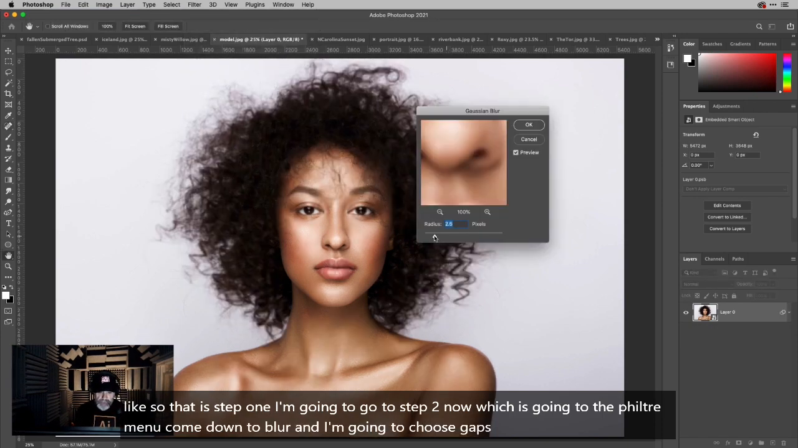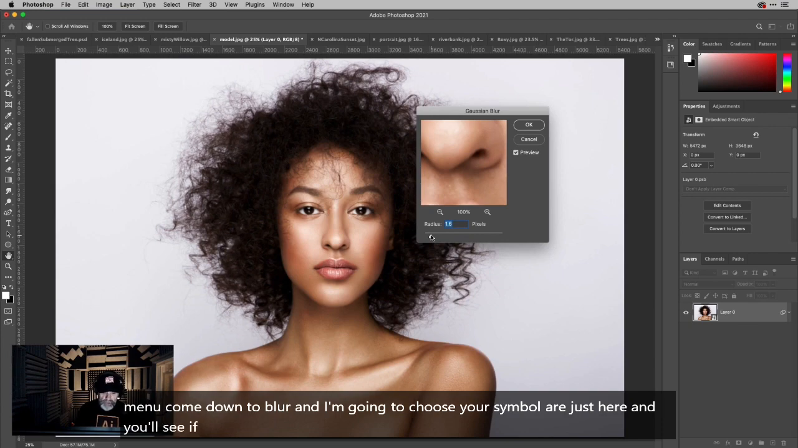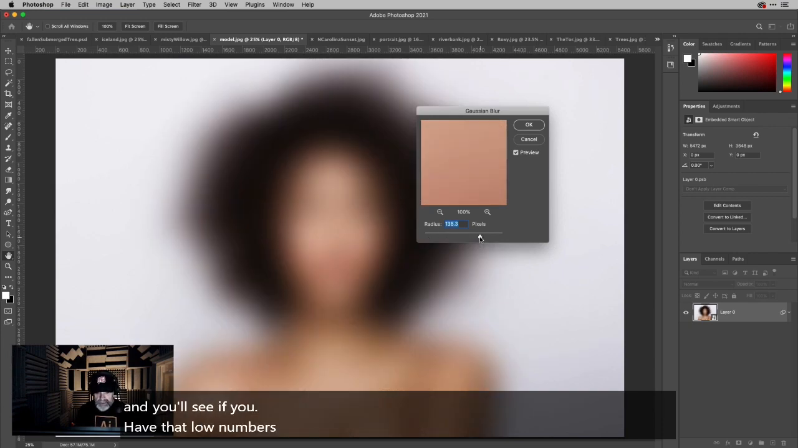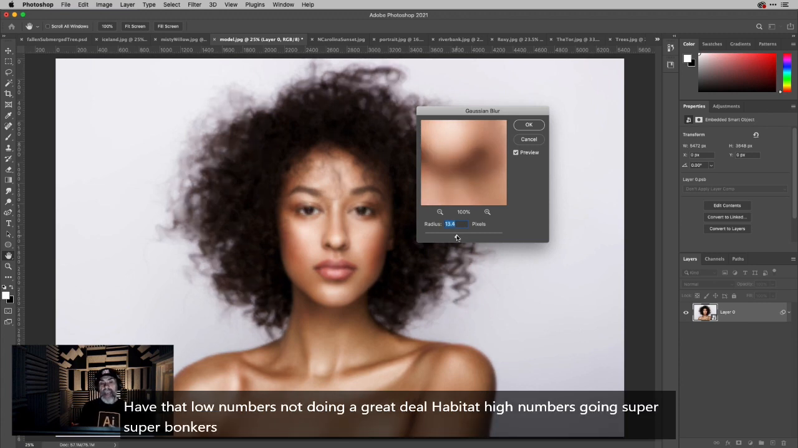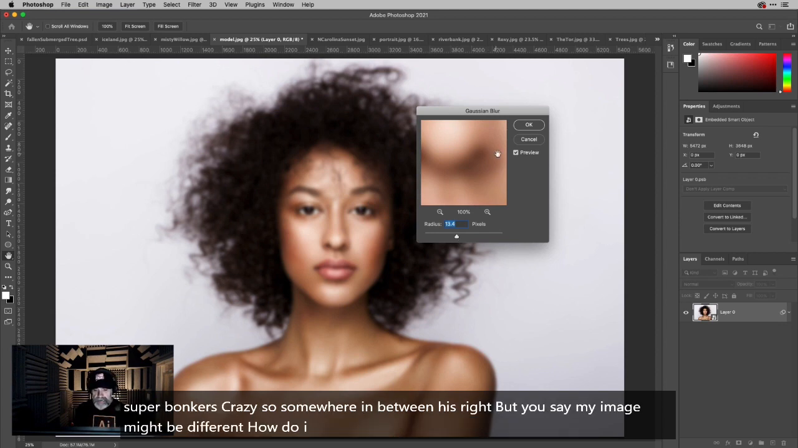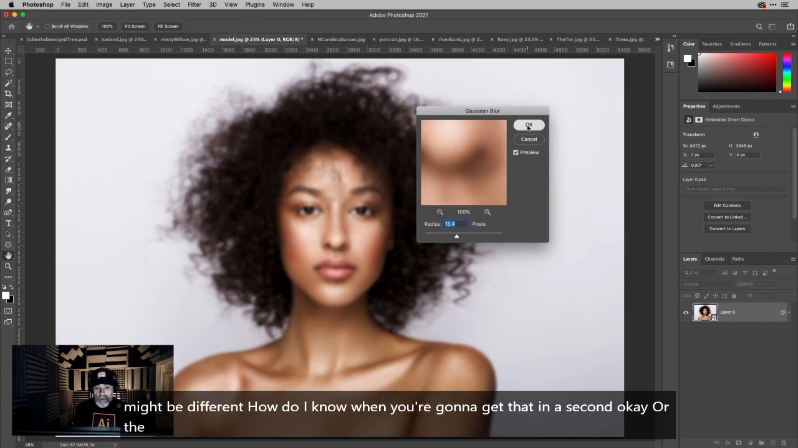And you'll see if you have low numbers, it's not doing a great deal, and if you have it at high numbers, it goes super, super crazy. So somewhere in between is right. But you say, well, my image might be different. How do I know? Well, you're going to get the answer to that in a second. Or rather the strategy. I'm going to hit OK.